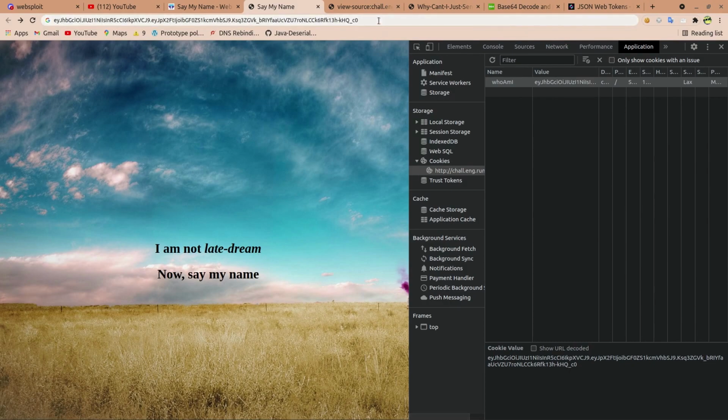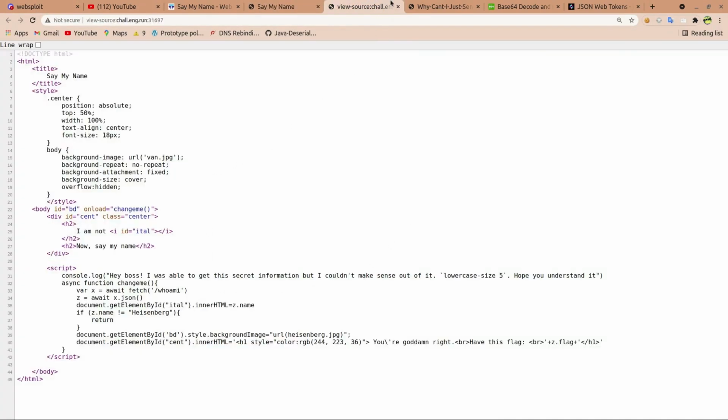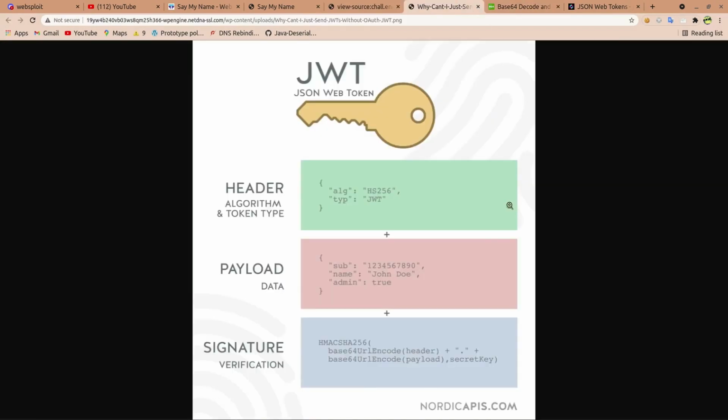So at the first look it looks very random, but it is actually a JWT token. Basically a JWT token is a base64 encoded string. It is divided into 3 parts separated by dots. So this is how the JWT token is divided. It is divided into 3 parts: header, payload and signature.